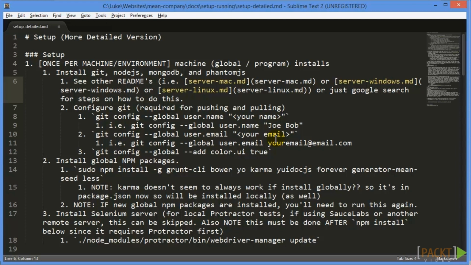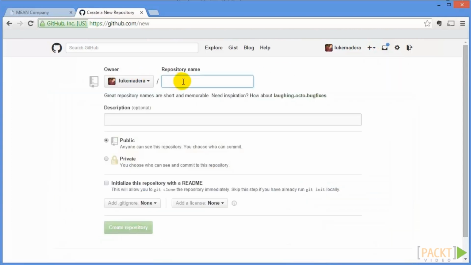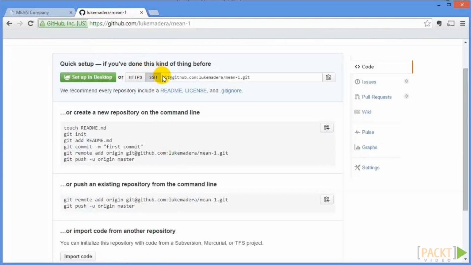It's pretty straightforward. Once we can connect to GitHub from our computer, we can go ahead and create a new repository on github.com. So just click new repository over here. I'll just call it mean1 right now. We can put a description. Make sure the README is blank. We're not going to initialize anything because we're going to use the code we already had, which we used the mean seed generator to create for us. Just click create repository, and now we have this new repository and it gives us a location.